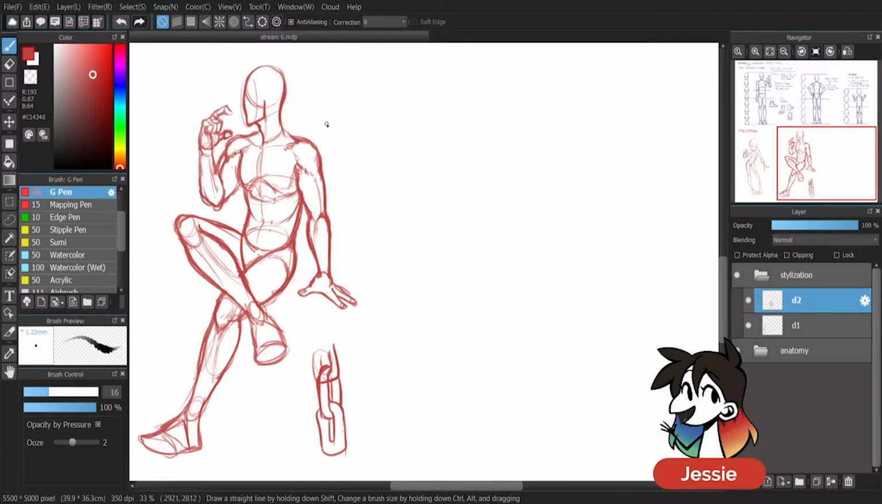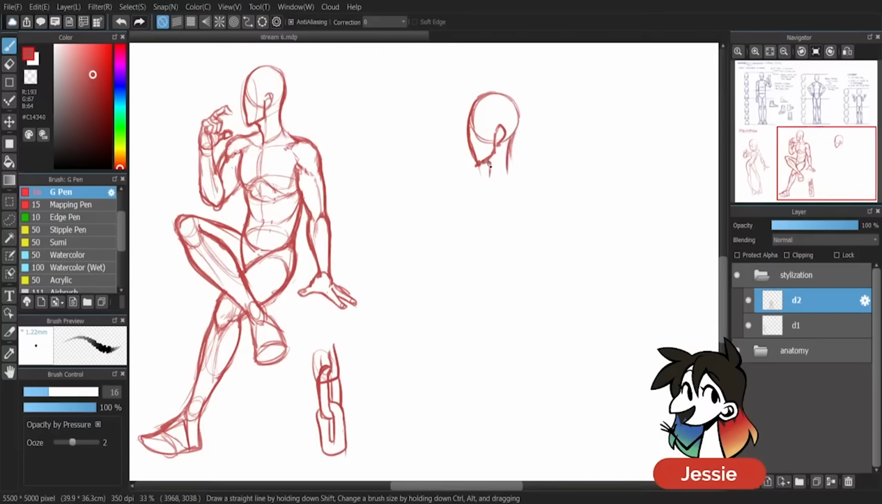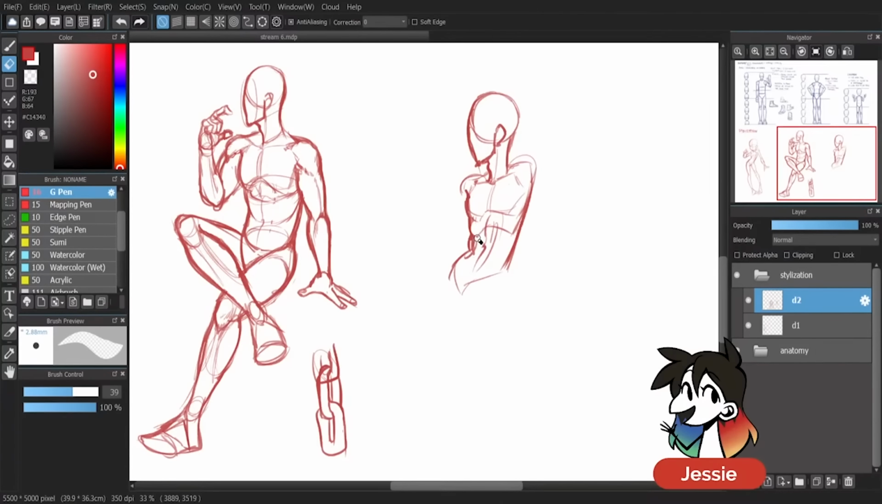Okay, so I'm going to draw the same pose, but now in a very, very stylized fashion. I keep the neck approximately the same, though I tend to bend it a little bit differently. It tends to be the upper torso that I stylize a lot. I bend everything a lot, like crazy, because I find that it gives it a lot more fluid motion.